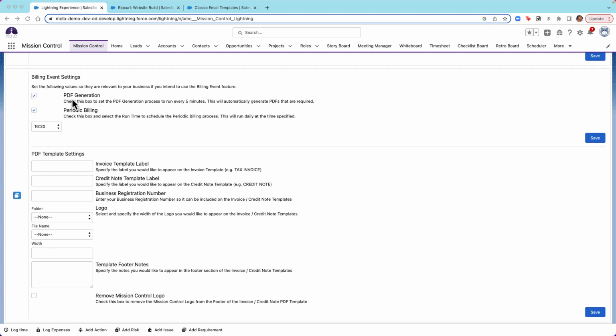There are 2 settings here. The first is called PDF generation. If you have this checkbox marked true, this will ensure that a PDF is generated for all new billing events. The second setting is the periodic billing setting, and this will allow you to select a runtime to schedule the periodic billing process. This will run daily at the specified time. You'll want to be sure you click Save in the upper section of the billing event settings.